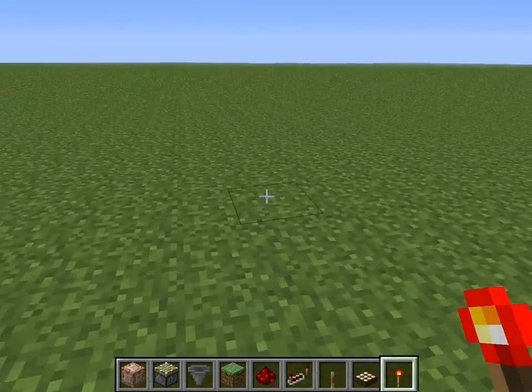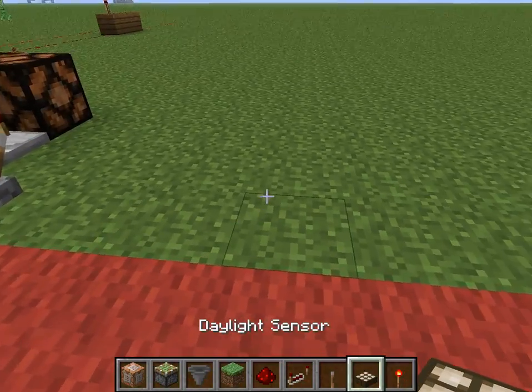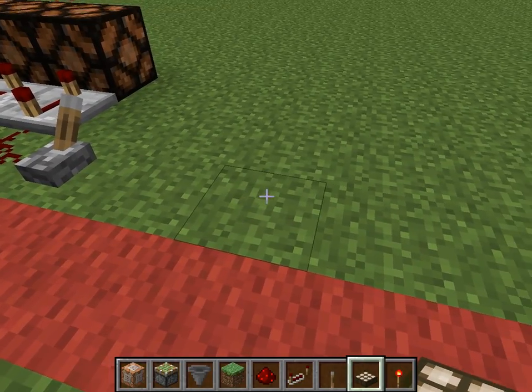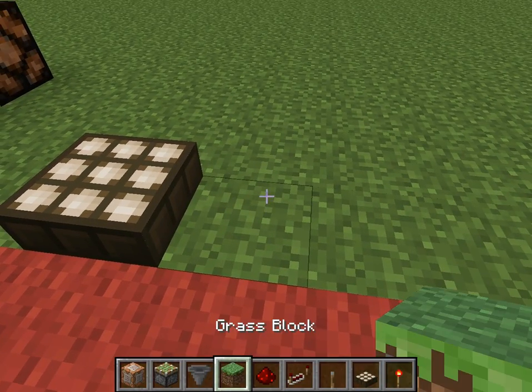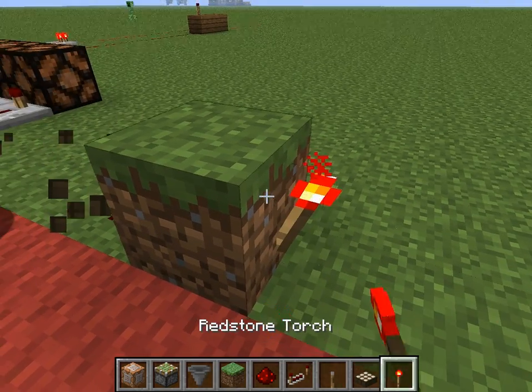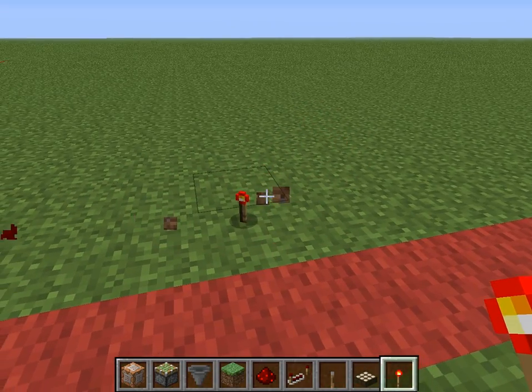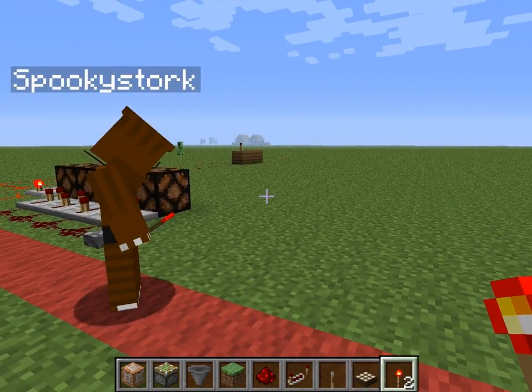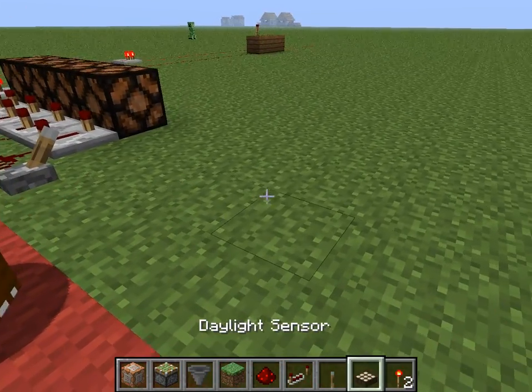So next, an always dayinator. Okay, an always dayinator. This is the most simple machine you could ever make. Okay, wait, redstone, and then redstone torch. Wait, what? Sorry, I'm destroying this, but we have to explain the daylight sensor first. Oh yeah, we have to.